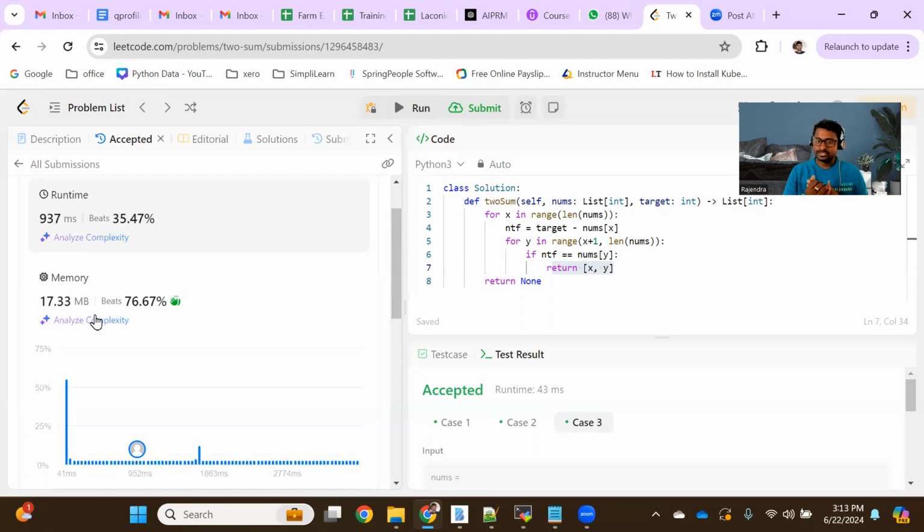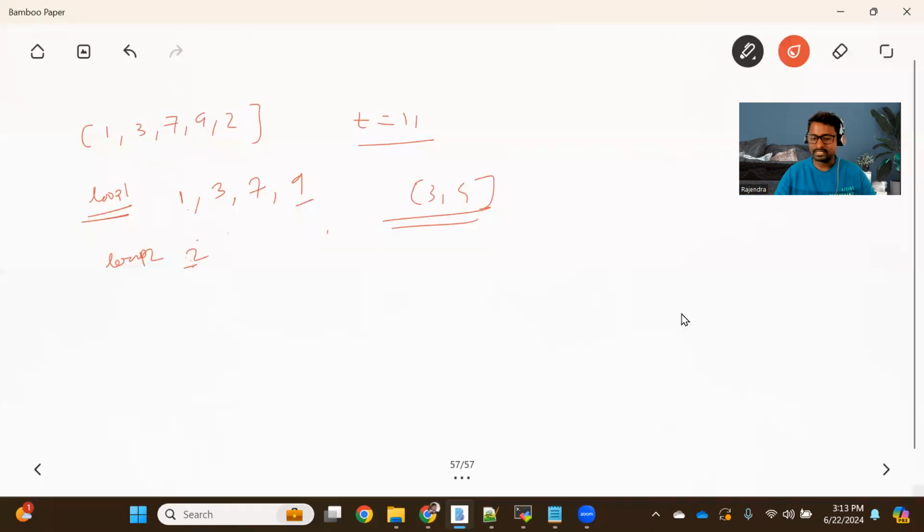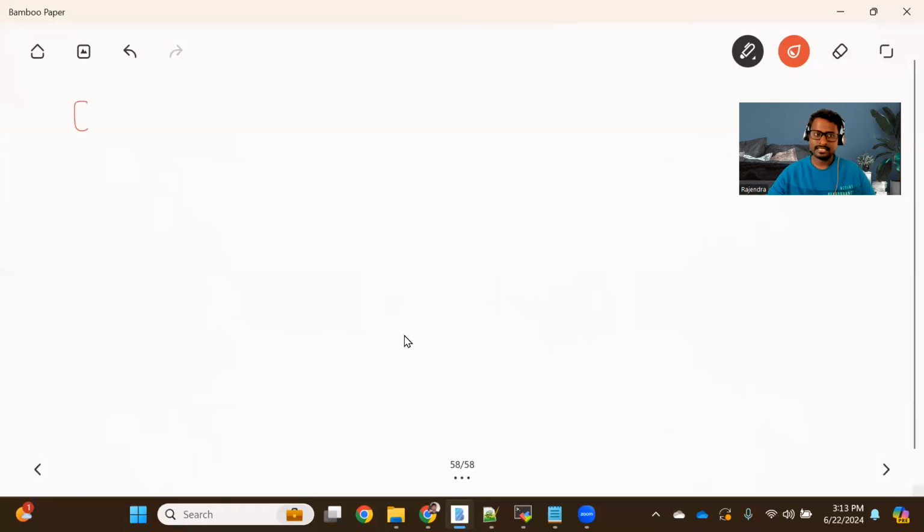Now the next thing is to think about how we can optimize it. We are using 2 for loops. If you know a little bit about time complexity, one for loop is n, and here we have 2 for loops, so it's n square. So how can we optimize it? Can we reduce it and do it in one for loop itself? Let's talk about that approach. Let me go to the whiteboard. Let's again take a similar array: 1, 3, 7, 9, 2, and the target is 11.